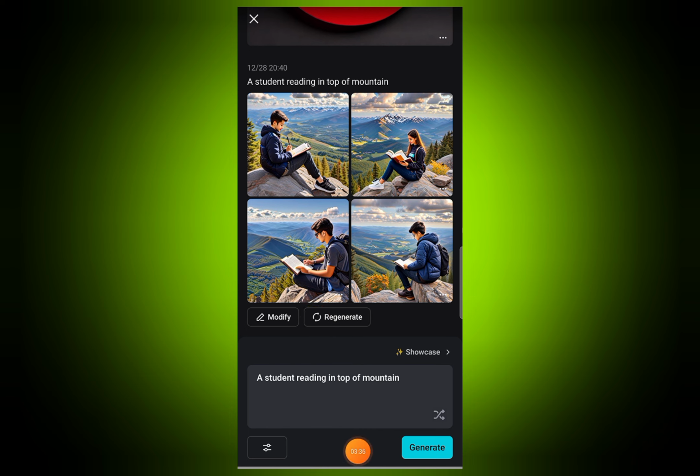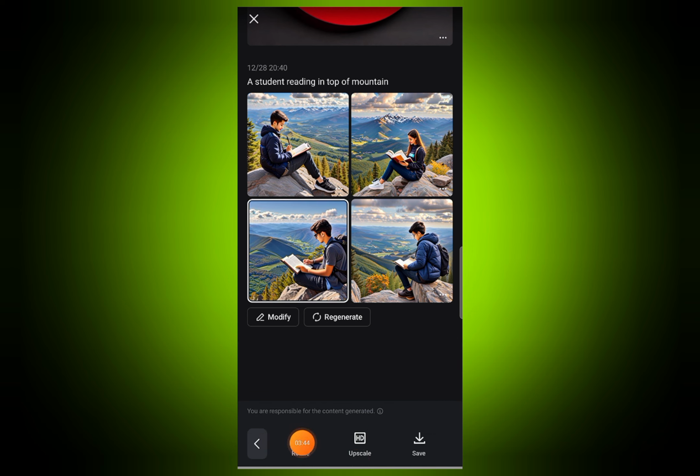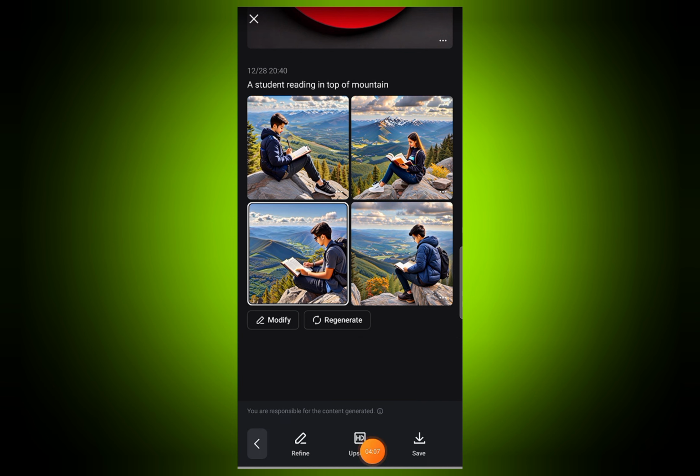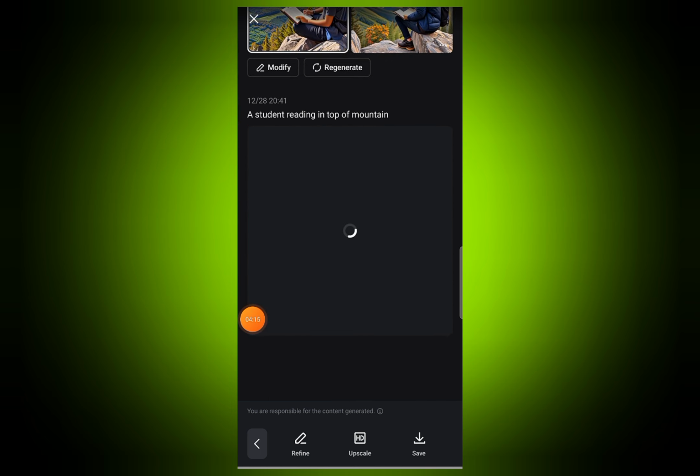Now to open any image and to save the image, just click on the image, like I want to save this image, click on it. Now you can see 3 options here. First one is refine. So within the image which you selected, if you want to make some changes, simply refine here and add some text. Then the second option is upscale, and the third option is save. So I suggest you click on upscale to get this image in better quality, then save this image.